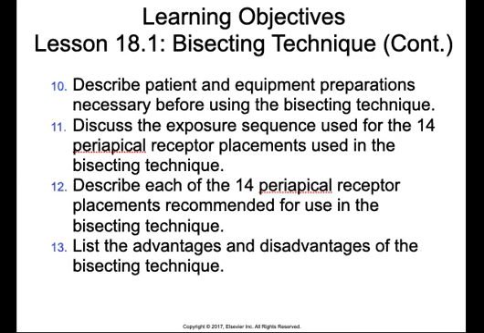We'll describe the patient and equipment preparations necessary, and the exposure sequences used for 14 PA receptor placement. We'll describe each of the 14 PA receptor placements recommended for use in the bisecting technique, and we'll list the advantages and disadvantages of the bisecting technique.